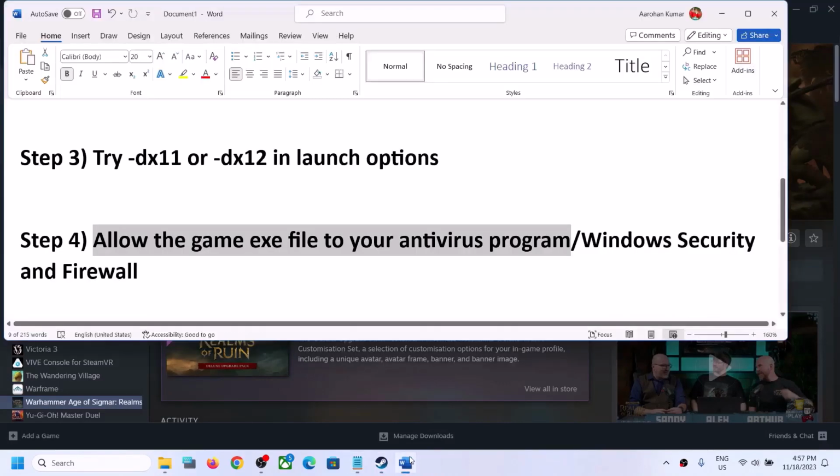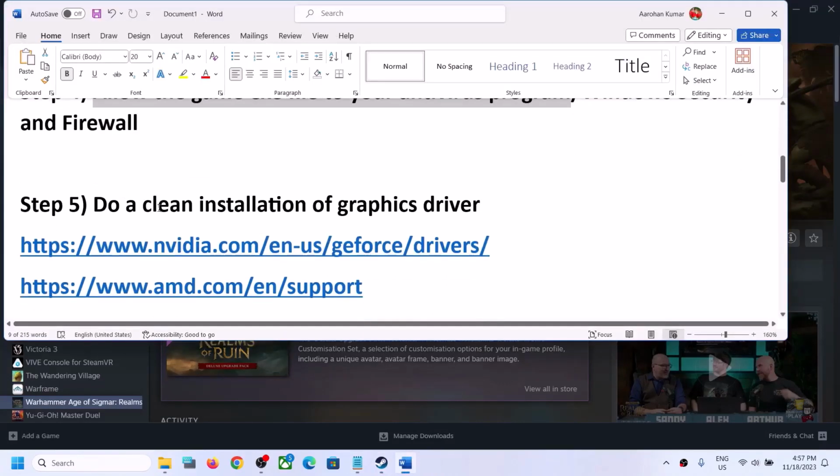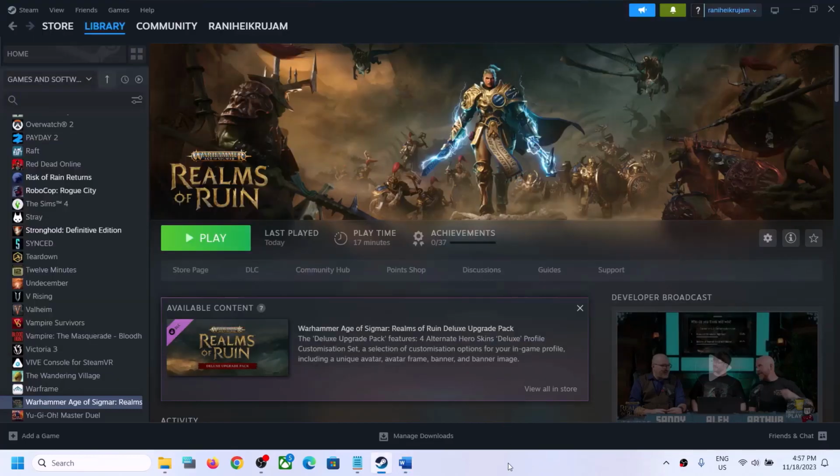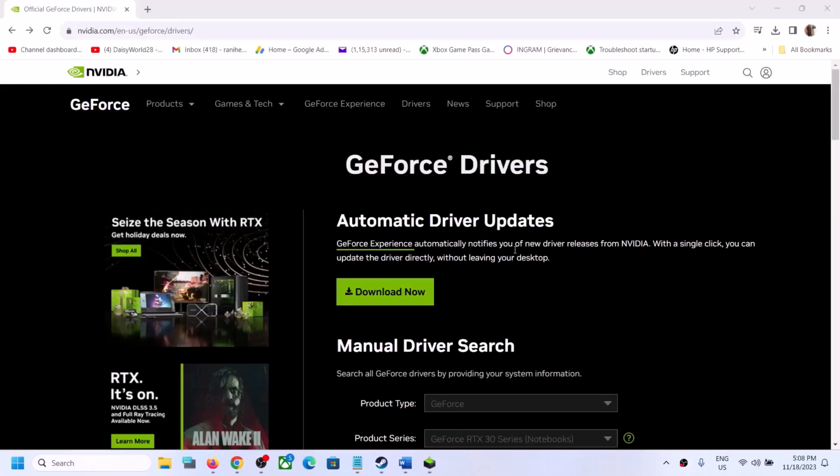Now the next step is to do a clean installation of your graphics driver. Now this is important. So if you have NVIDIA card, go to NVIDIA website. If you have AMD card, go to AMD website. I'm showing for NVIDIA. So go to NVIDIA website.